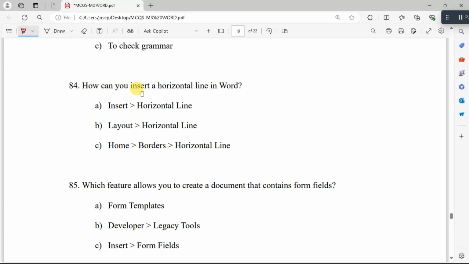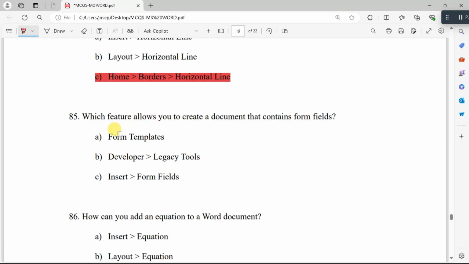Number 84. How can you insert a horizontal line in Word? So the keyword is horizontal line in Word. So we first have to go to Home, Borders, and horizontal line. Number 85. Which feature allows you to create a document that contains form fields?